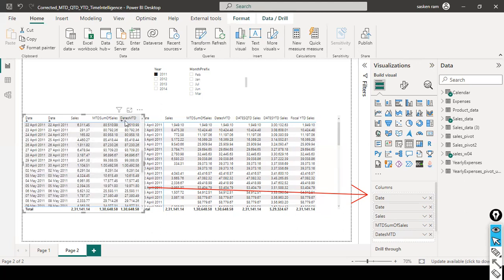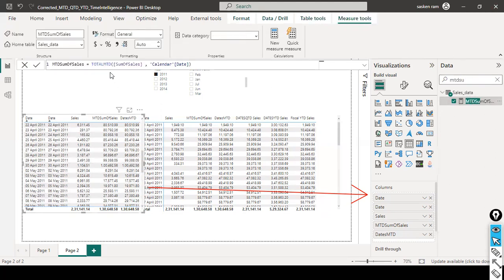There is another function called DATESMTD, and it also does the same thing. Now let us explore this MTD sum of sales measure and DATESMTD together. I'm going to select this measure, MTD sum of sales. Look here, there is a function called TOTALMTD. I told you the first argument is your expression, and the second one is your date column. In this case, we are using the date table's date column. The date table name is Calendar, and in that Calendar we have a column called Date.